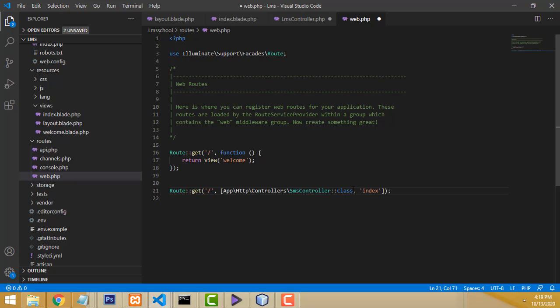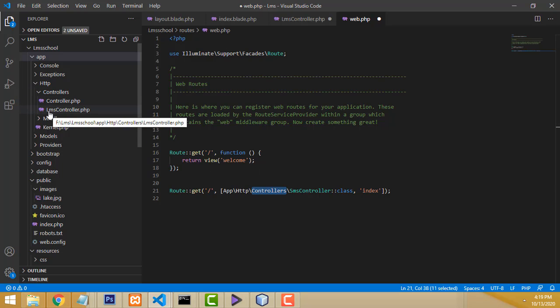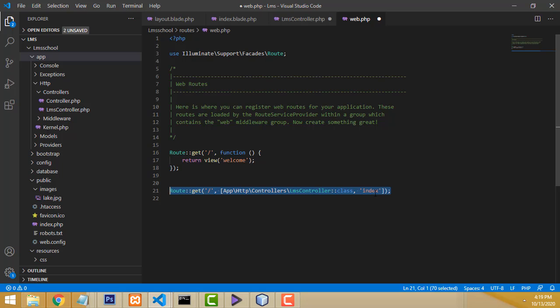In Laravel 8 you have to write it like this, class, right. So which page is called? The index page. Your index page resides inside the app folder, so you have to specify the app folder, inside it HTTP, after that the controller folder, and inside the controller you have a controller named LMS controller. Inside the LMS controller you have an action method called index. When the page is started, it loads the index, and this is how we load the index page, right.